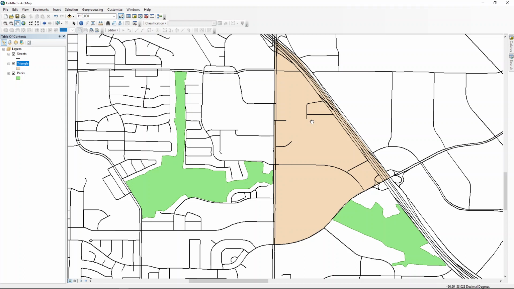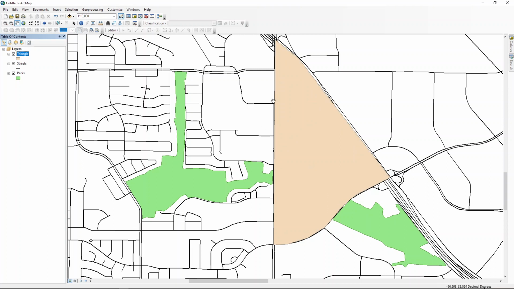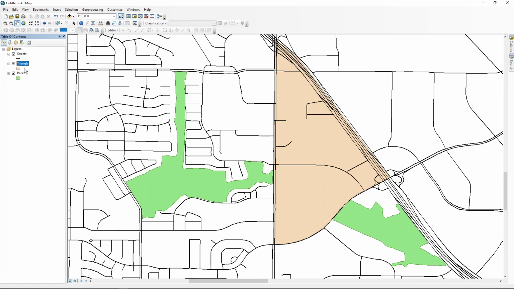If your triangle appears at the top of the table of contents, you'll notice that some of the parks and streets are obscured. Let's go ahead and try that out. Right. You can see the layer order, remember I said list by drawing order? Well, triangle is drawn on top of streets and parks. We don't like it like that, right? So let's just bring that back where it was.